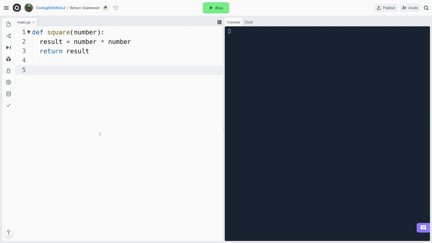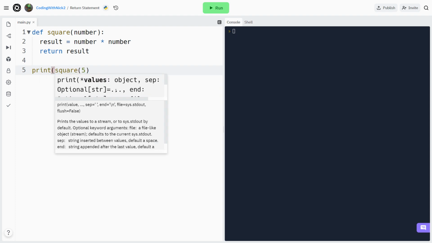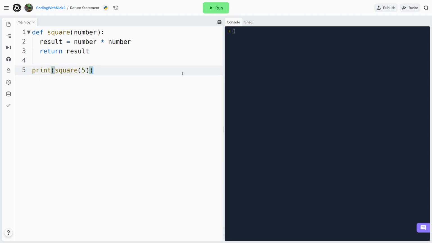Let's see how to use this function. We type square(5), for example. Let's hit the run button. The function executed, but we didn't see anything at the console. Why is that? The function returned the result, but we didn't use it. We didn't print it or assign it to a variable. Let's print it. print(square(5)). As you can see, the program now prints 25 to the console.